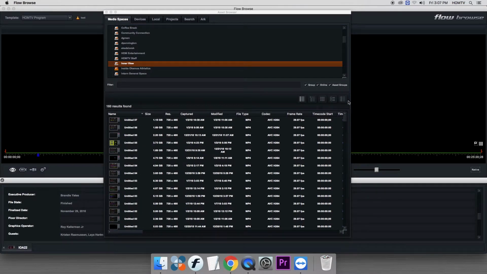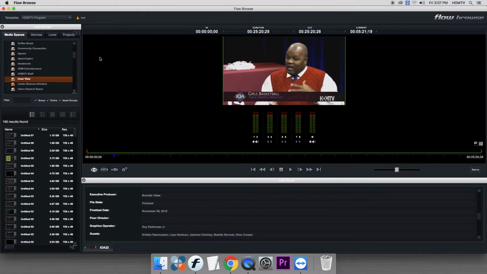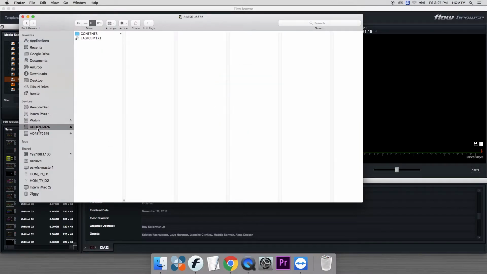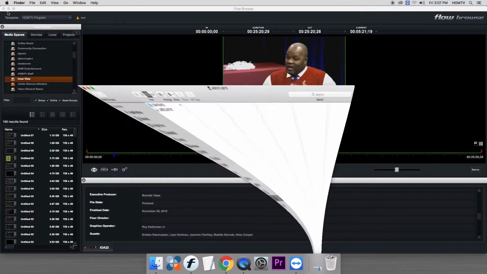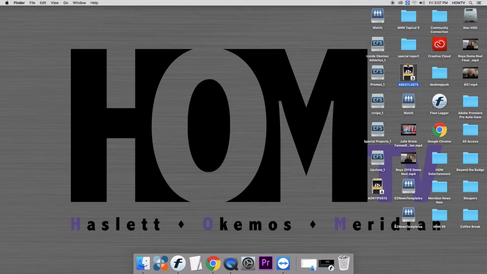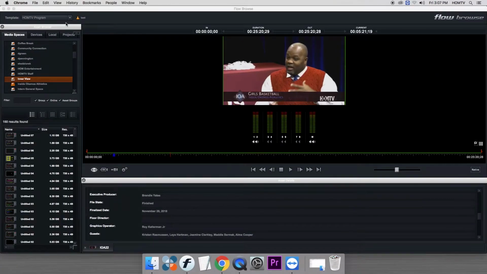Alright, I'm going to reset that again. Alright, so now next thing we're going to look at is your devices. So you're going to have two of your media cards that you've plugged in. That's what they look like on the desktop and within Finder. So back to Flow Browse. Next thing we're going to do is go to Devices.